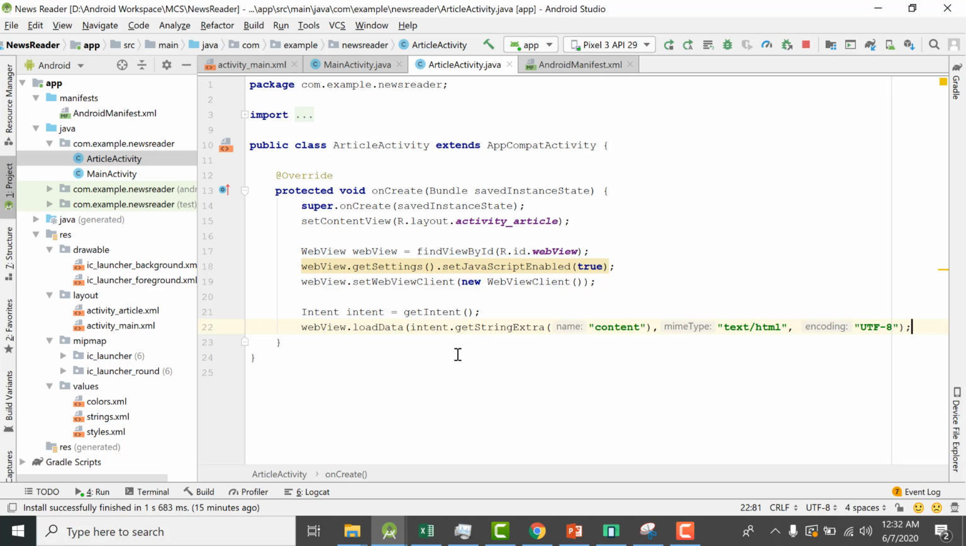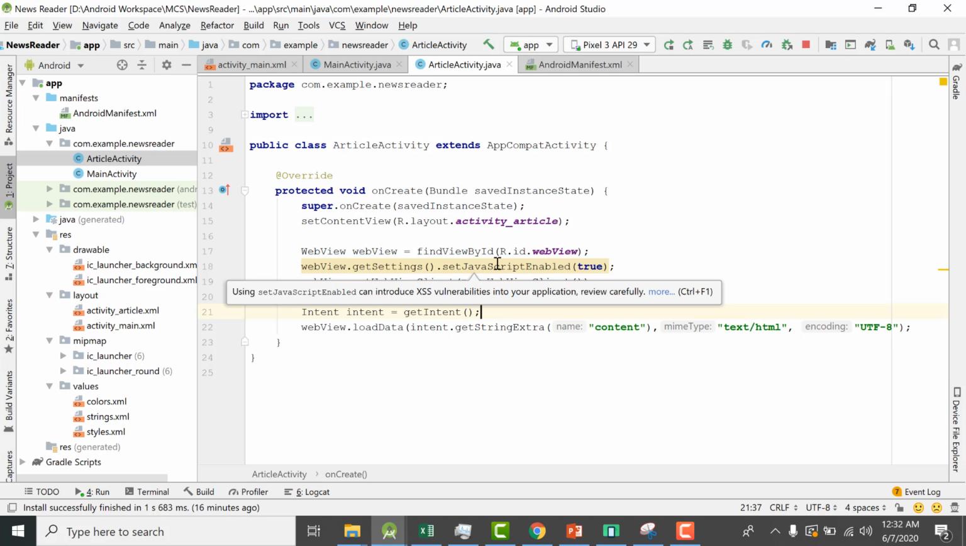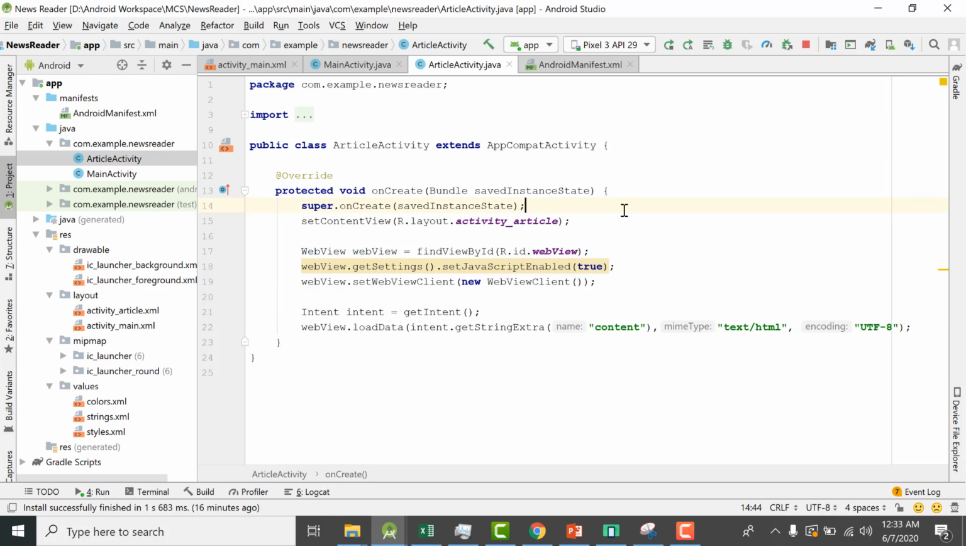Article activity is a simple activity. We get the content data from the main activity, and then we fetch it here by the get content. So you are already familiar with the web view. Now web view is used to display web content inside the application. We already have a lecture on the web view. If you do not understand it, you can refer to it. But essentially you define web view as you get the reference of web view in this statement.